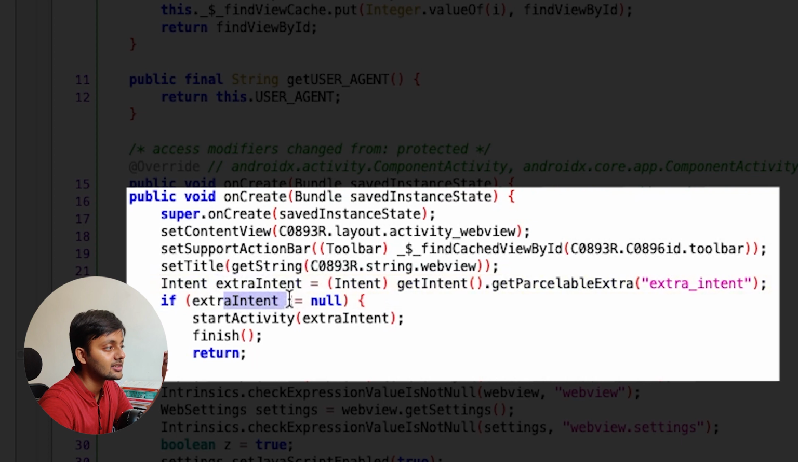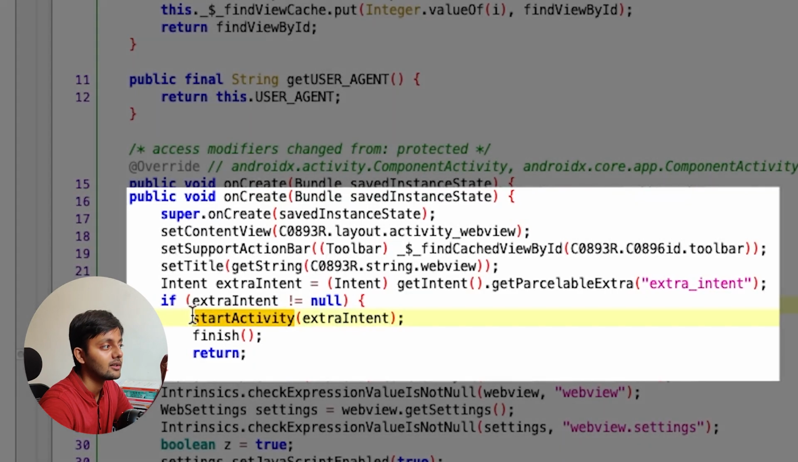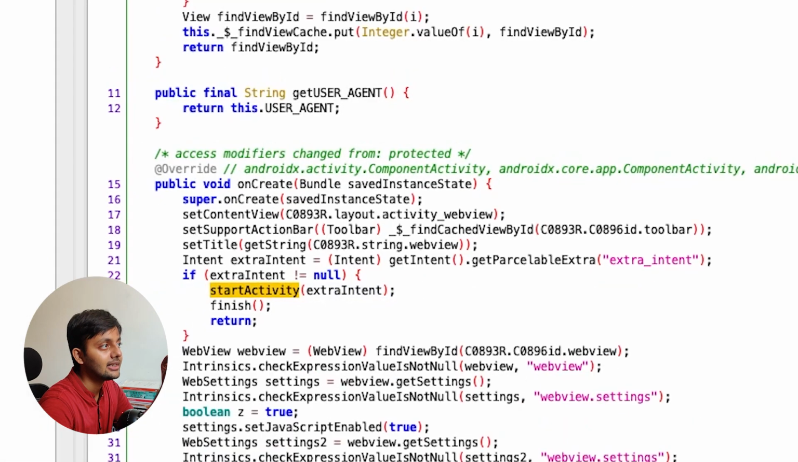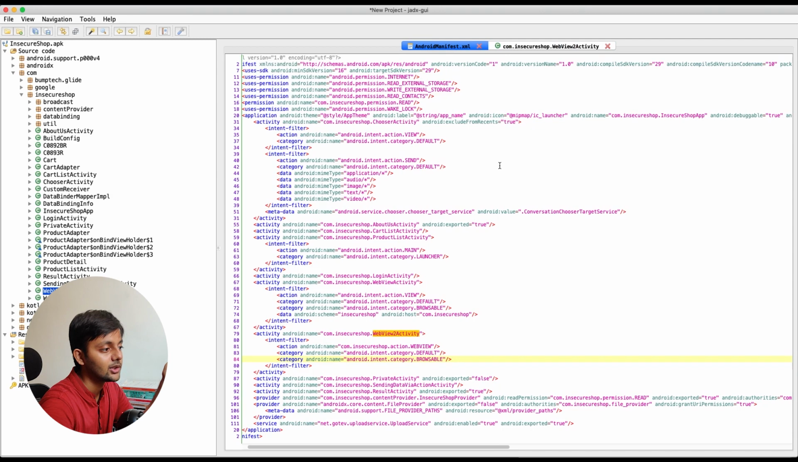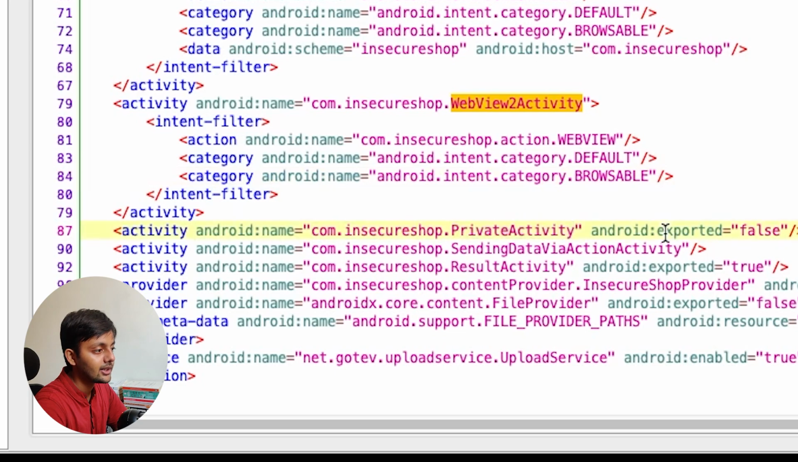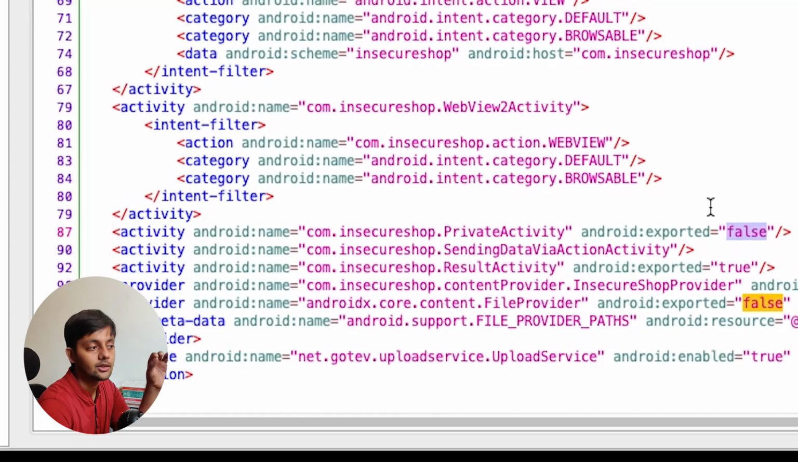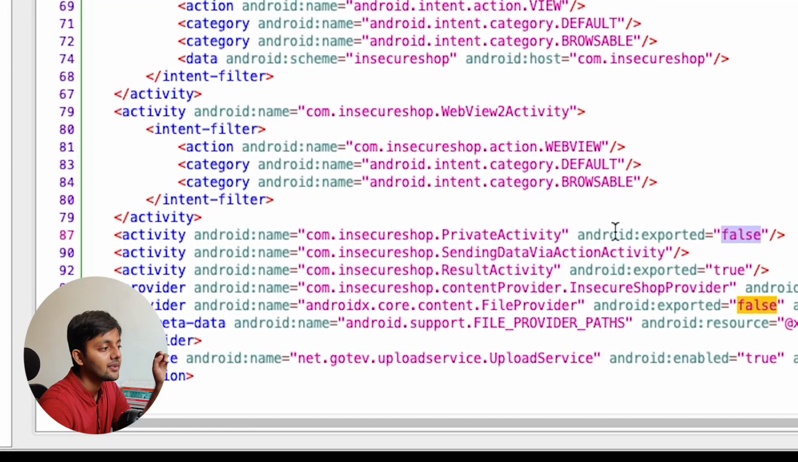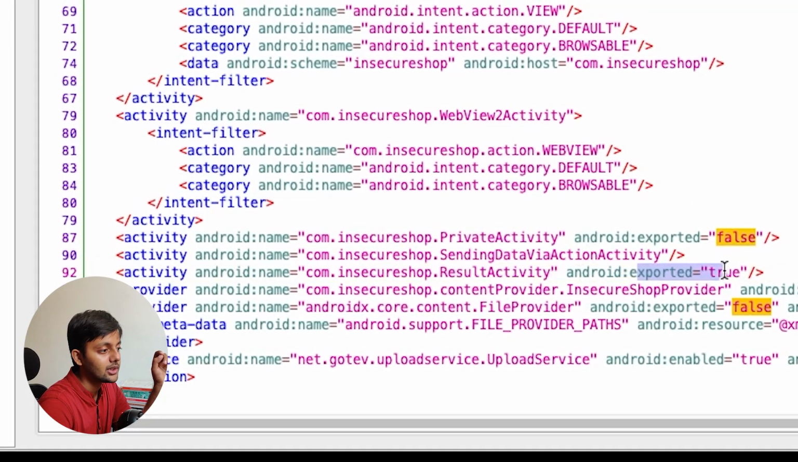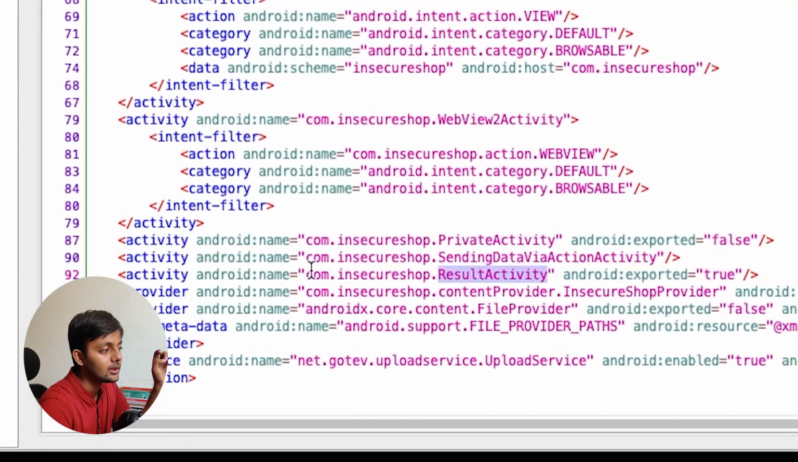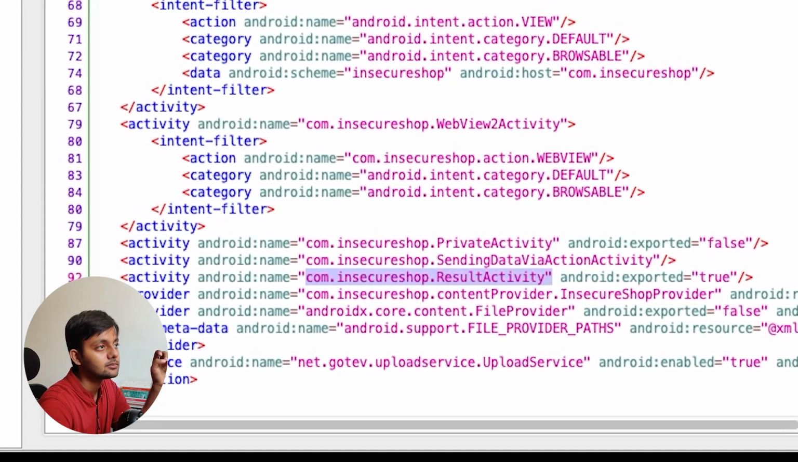If extraIntent is not null, then it would just start that activity. There is no check involved here. That's very important. There is no check involved here. So if we go and see any private activity that's not accessible throughout, let's say com.insecureshop.PrivateActivity, with android:exported equal to false. Exported equal to false means other applications cannot call this activity directly, whereas android:exported equal to true means this activity can be called directly by other applications as well.